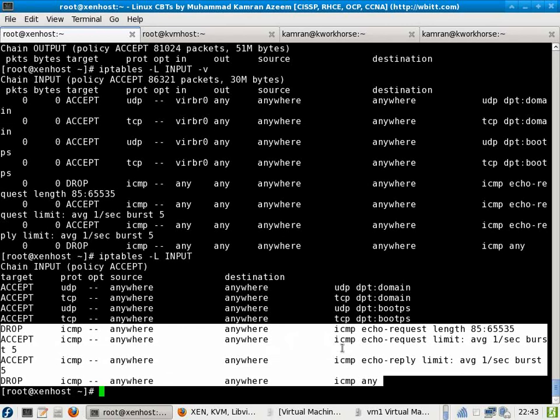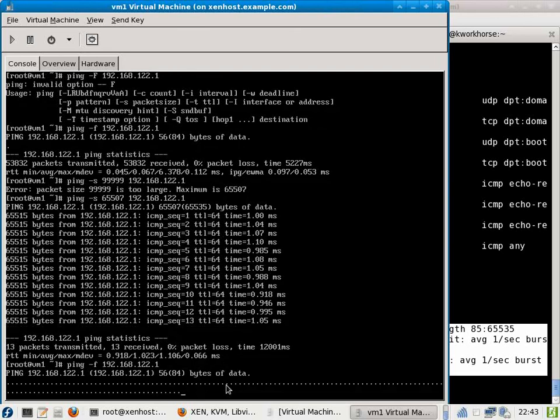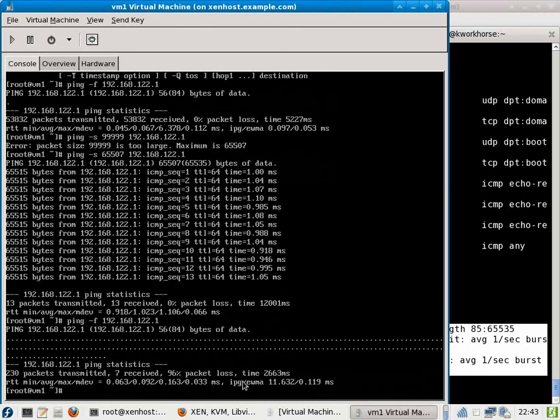Now let's see what happens. I go to my VM and I do flood again. Okay, now this should generate multiple dots. Previously it generated only one dot. See here. Now this command should generate multiple dots. I'll show you why. See, they're all failing. That's why. Control C, 96% packet loss.